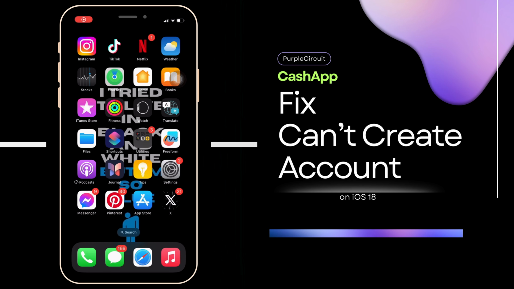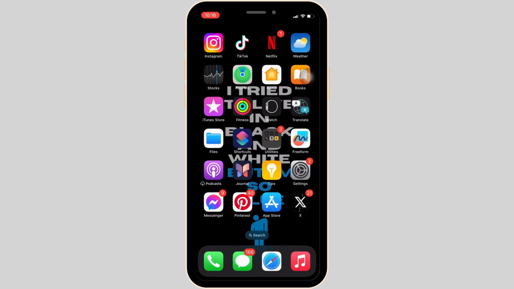How to fix Cash App won't let me create an account. Well, this issue might arise due to various reasons. The very first reason might be that the server of Cash App is down.